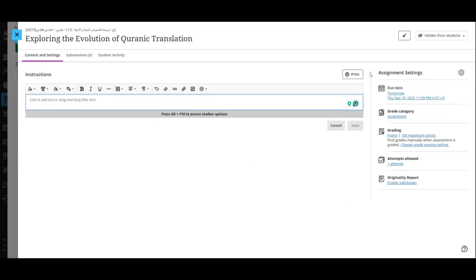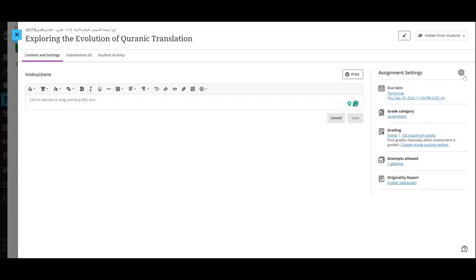Anyway, also the assignment settings, you can change automatically. It will give the due date automatically at 24 hours. I have to change it. Either I completely remove the due date, or I change the new date. Automatically it comes in the category assignment. The grading, either points or percentage, I can change it, and the attempts.